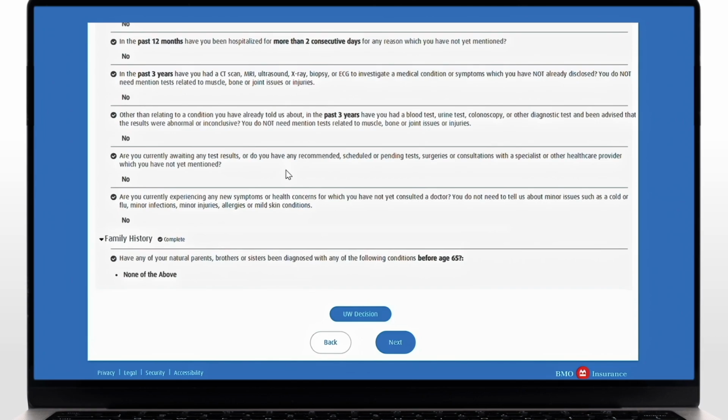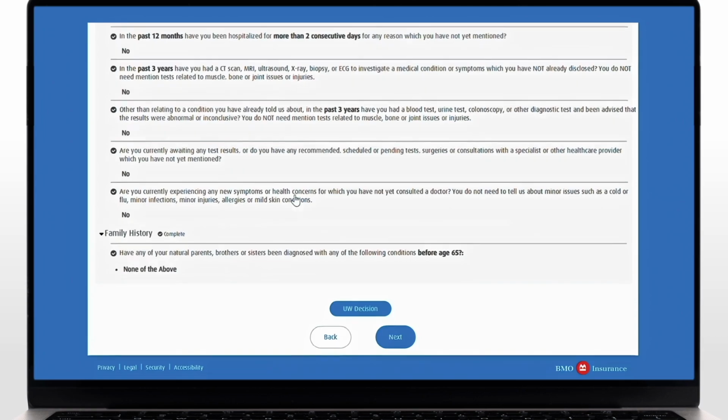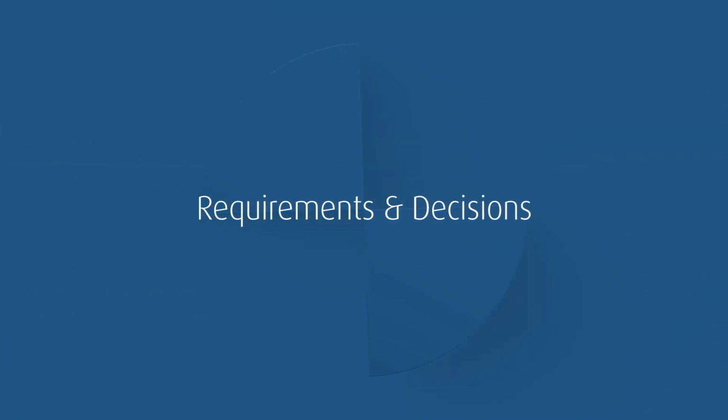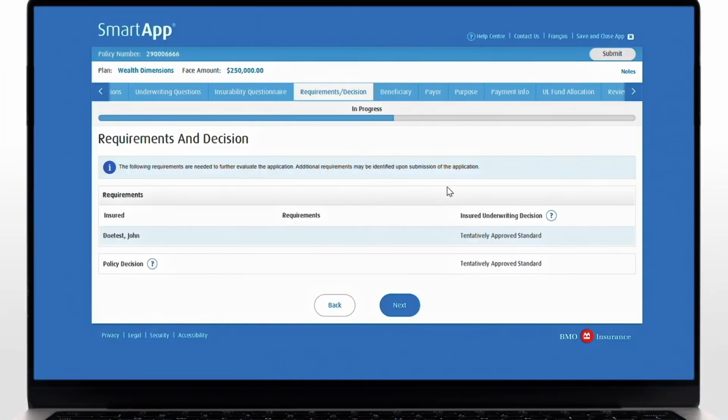When the Insurability Questionnaire is complete, select Underwriting Decision, and the SmartDecision process will evaluate the applicant's responses. Navigate to the Requirements and Decisions tab to view the instant decision where available, and any additional underwriting requirements for each insured. All instant underwriting approvals are tentative and may still be subject to additional review by an underwriter for finalization of the decision.